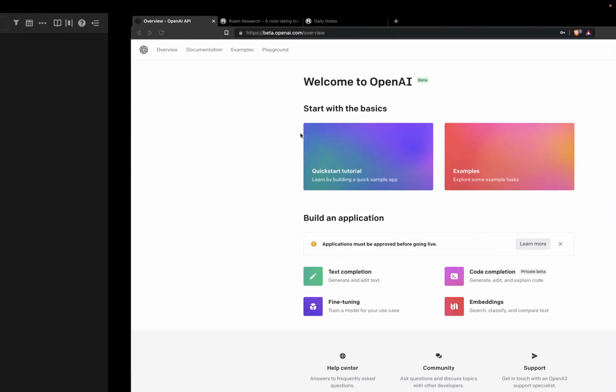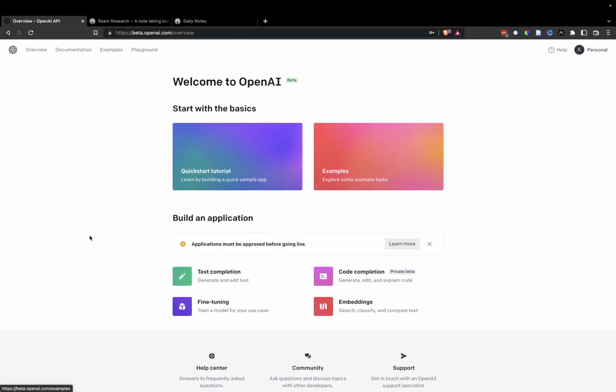All right, I hope you're ready for this one. Today we are going to learn how to use GPT-3 with Roam Research. You will remember that in the previous video, we logged in and set up an account for OpenAI.